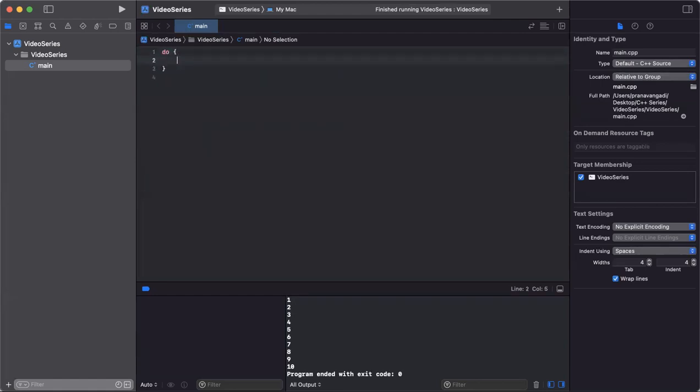So do, and open and close curly braces, and then inside that do, some code, and then after the curly braces would be a while condition.